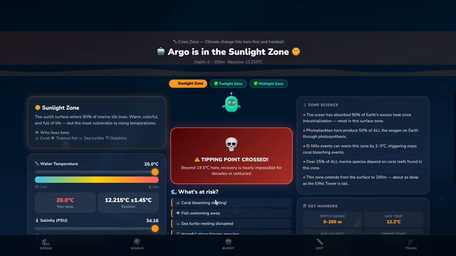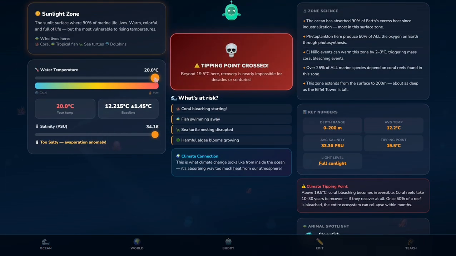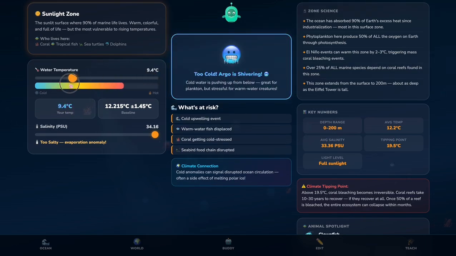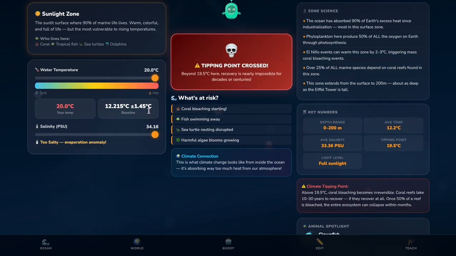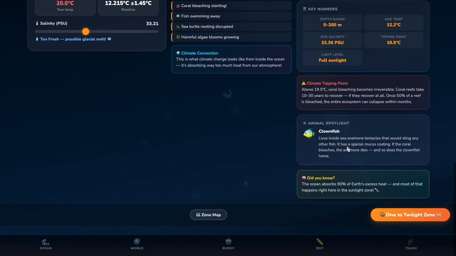Then we can start exploring, where we see the water temperature that we can change to cold, seeing the ArgoBuddy's reaction when it's cold, or hot, seeing the reaction when it's hot. And also manipulating the salinity, where it's too salty, or too fresh. And then key numbers, such as depth range, average temp, tipping point, average salinity, and light level.